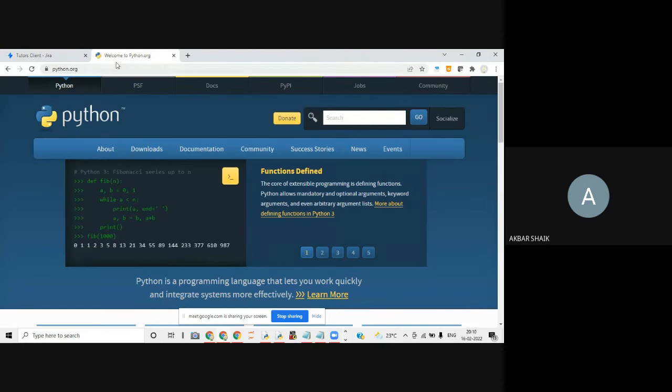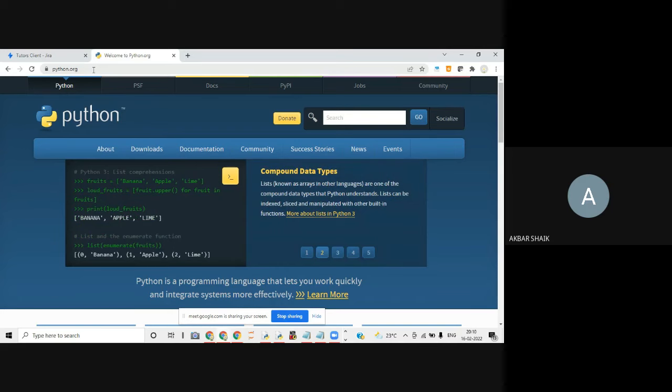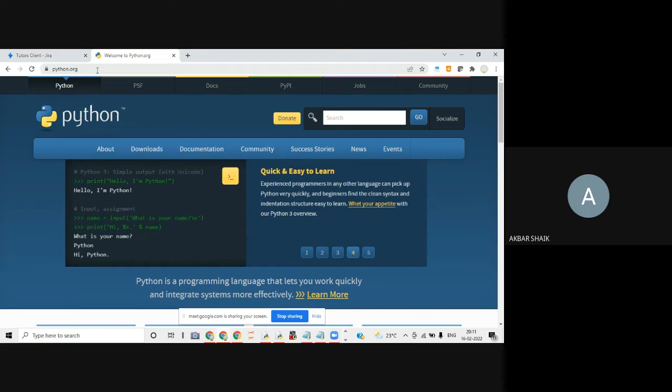www.python.org. This is the official website. You can download everything from this website only. If you go to some other websites, you may not get genuine tools or genuine software. If you want to download any tools or software relating to Python, you can download from here only.